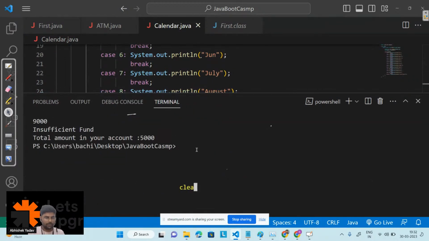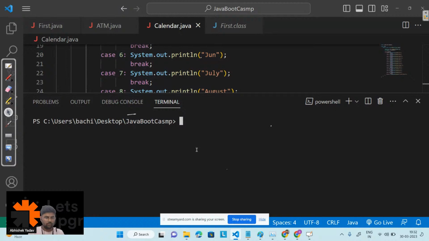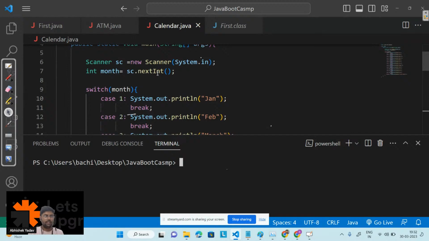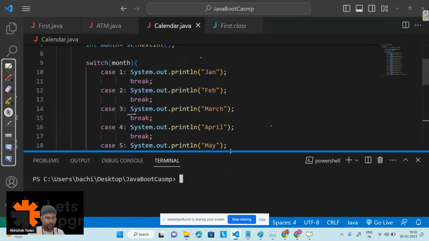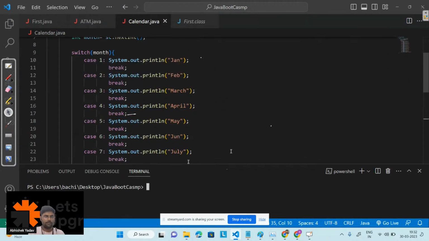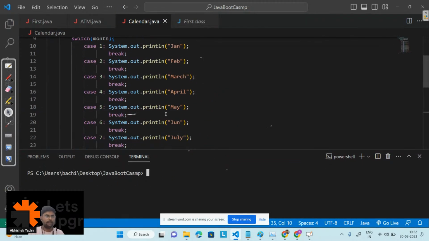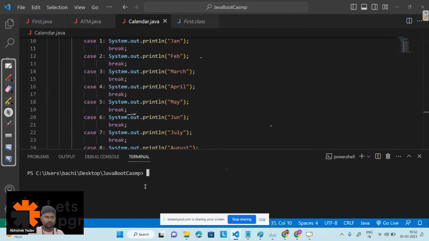So tell me guys, if I will take the month value as 4, according to you, what output I will get on the output screen? Okay, yeah, please write in the chat. Till that time I am running the code, right?